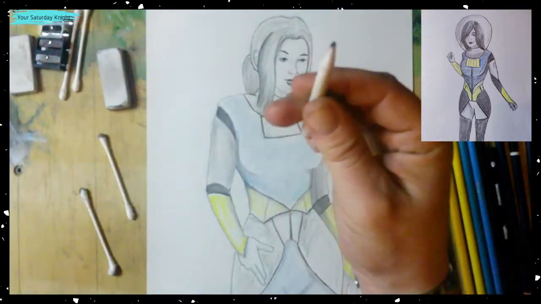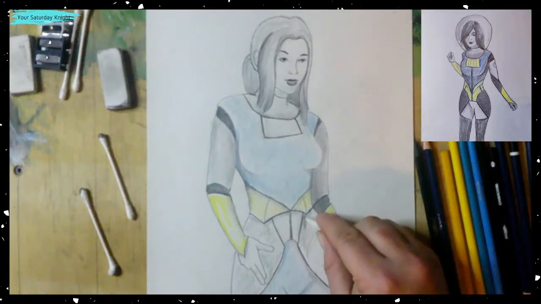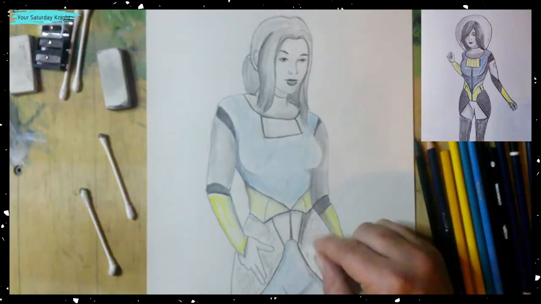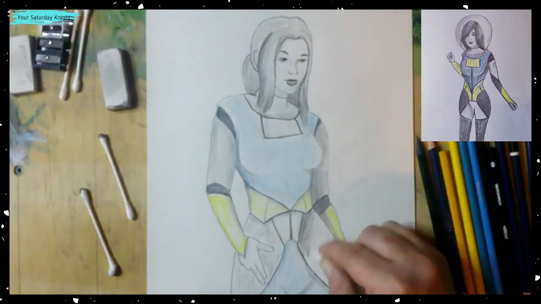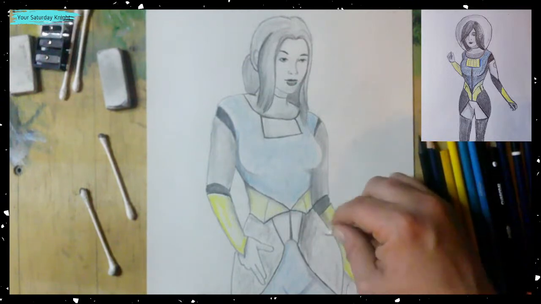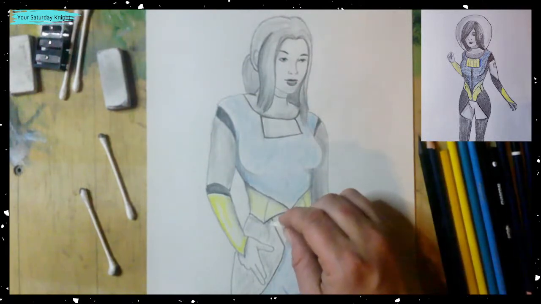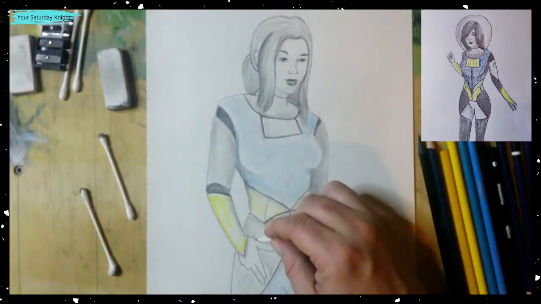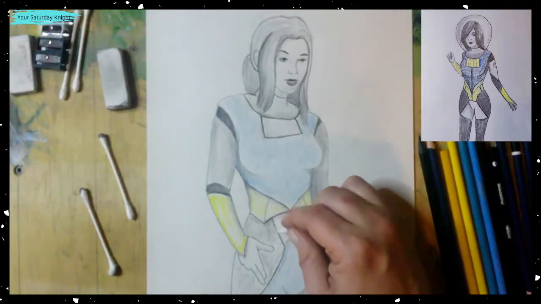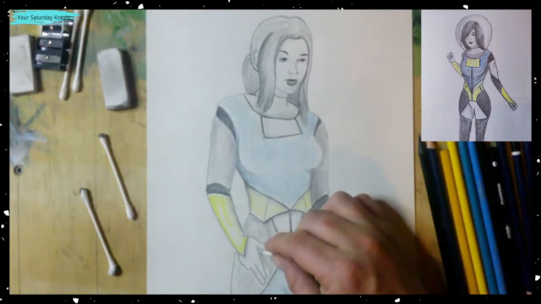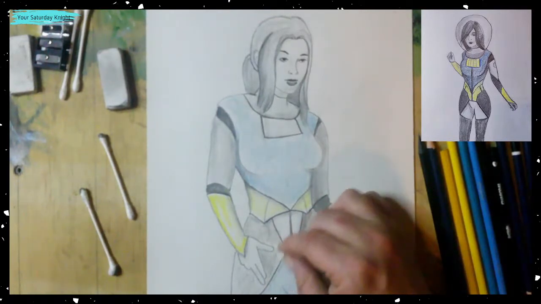I'm gonna get this pointed smudger blender. I'm gonna use that to start to blend out and smooth out some of this darkness. Now I'm using this one because it's got a really nice point on it, so it's not going to go too far off where I want it to be.